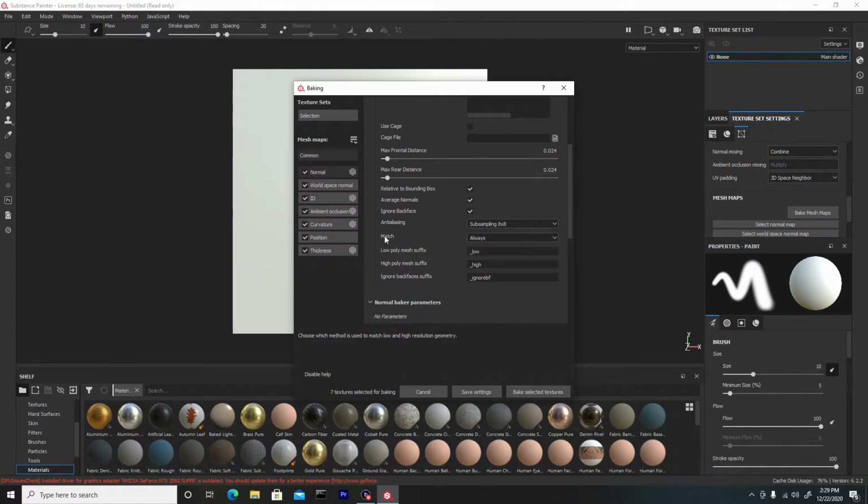And where it says match, right now we'll leave it on always, but typically if you're working with a more complicated piece that has more than one object to it, you want to go to by mesh name, and that's why we had the underscore suffix to match high and the underscore suffix to match low, so we could match these up. But since we're doing one at a time, it doesn't matter if we have always on.